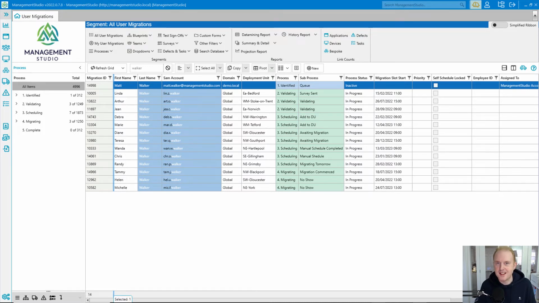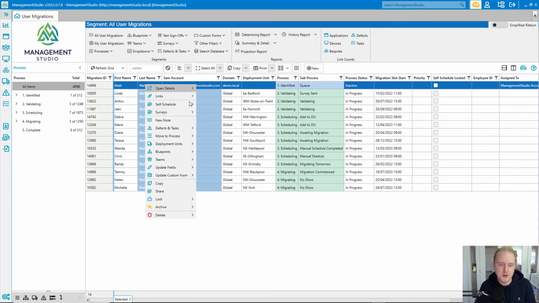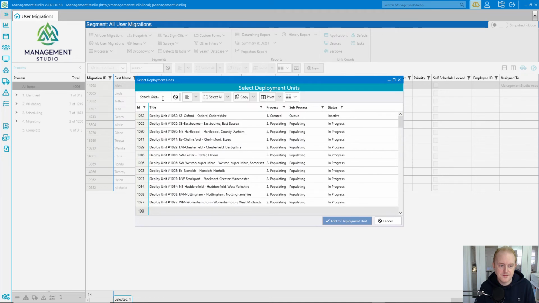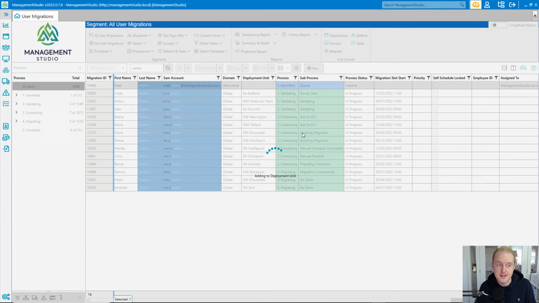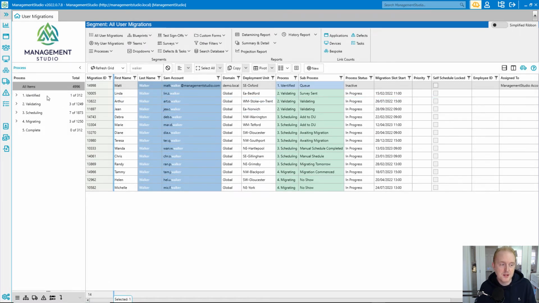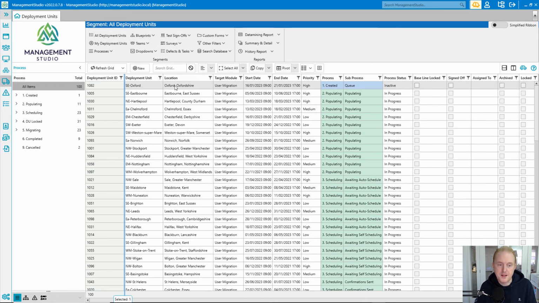This is a construct that allows you to define your scheduling window and easily communicate with your users to get them booked in. So let's take a quick look at that now. I'm just going to add my user account to a deployment unit while we're in this particular section. And it's as simple as that. So now we'll move across to the deployment units. And I'll open up the deployment unit that we've just added my account into.